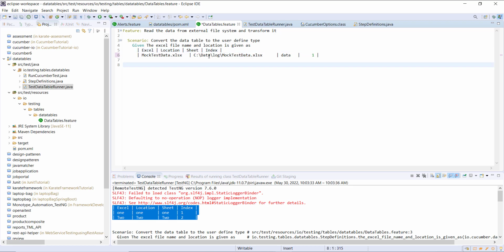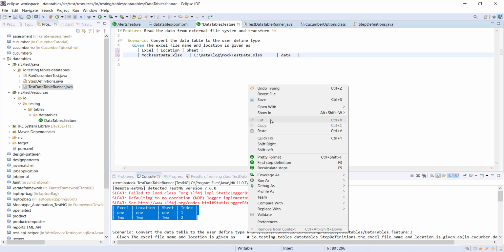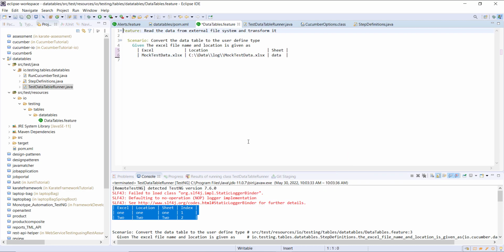So let me start with that implementation first, keeping the index as optional. This is how we are going to specify the data table, and the data table contains the information of the Excel file from which we want to read the data. To read the Excel file, we are going to use the POI framework. So let me add the dependency of the Apache POI framework in our project.